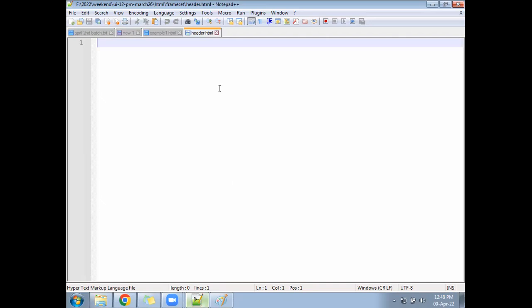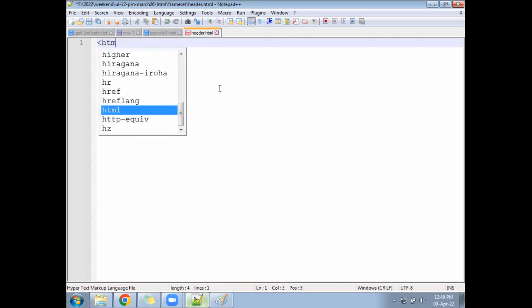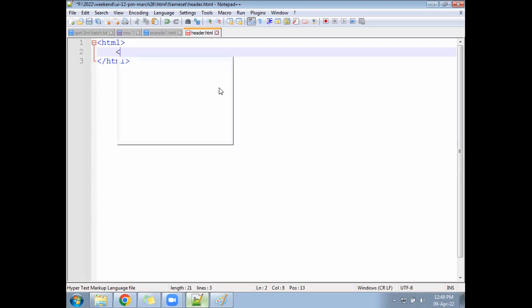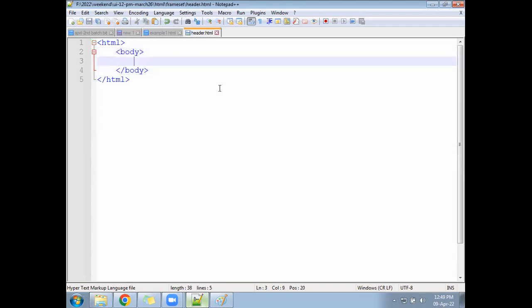Okay, so the header is ready, header.html. Now go to header.html and start from html. Since in the header file we want to display some content, the body tag is required. With the help of the body tag, you can display the content in your page.